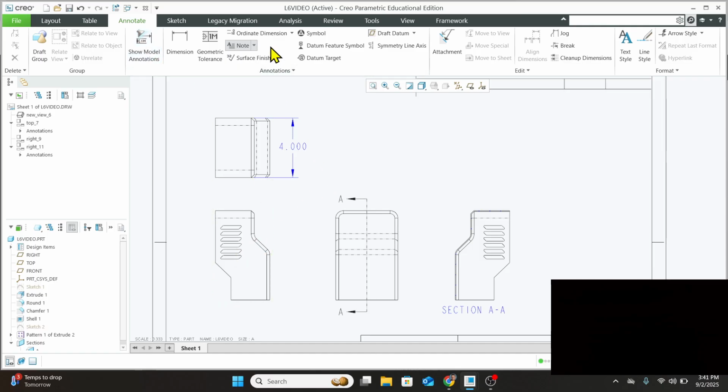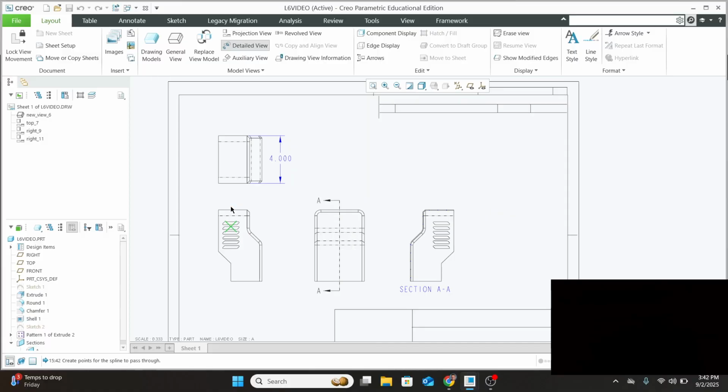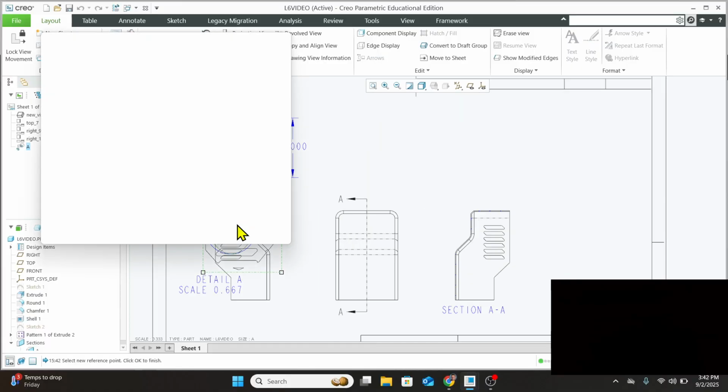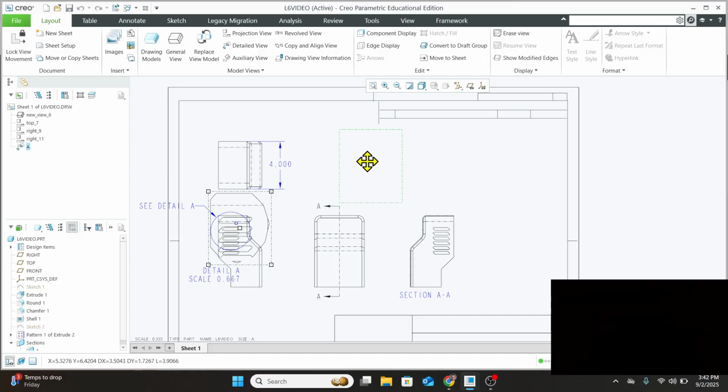All right, so let's get this detail view. So let's go back to layout, the detailed view, and we're going to pick where we want the center of that detail view to be. And it's going to be like right there. And now we got to draw by clicking 3 points. 1, 2, 3, and make it one more. Center click. Left click a couple times. And then we have that detail view to bring up here. We show on here where that is.